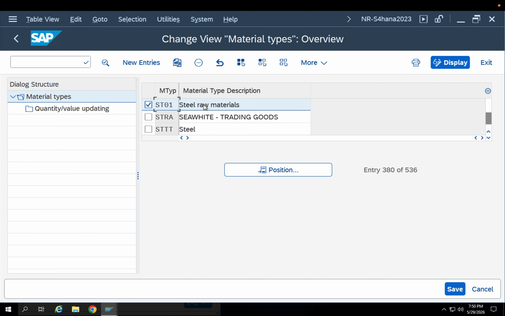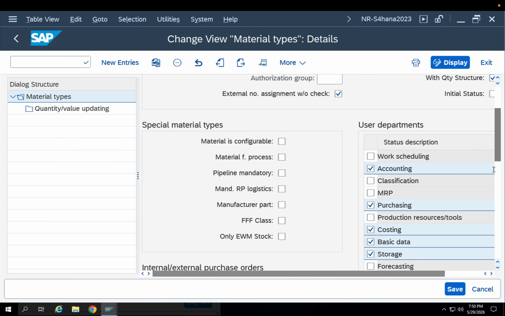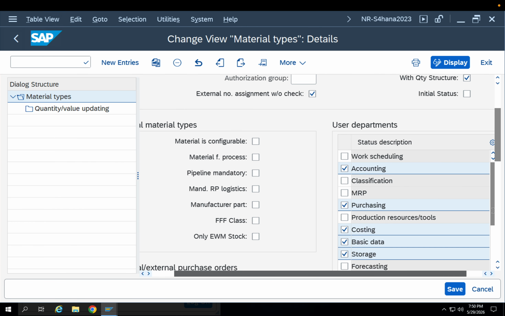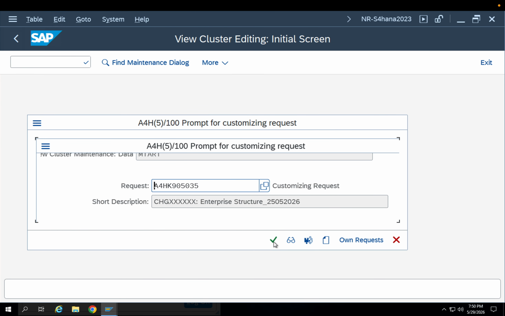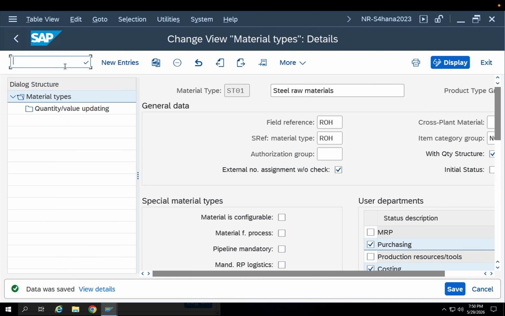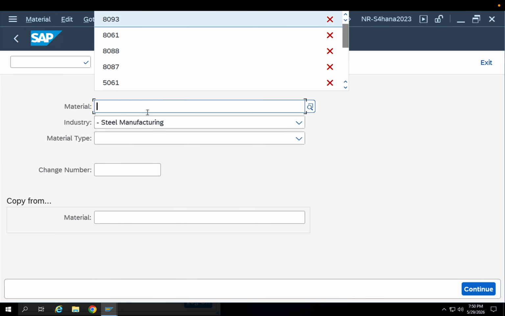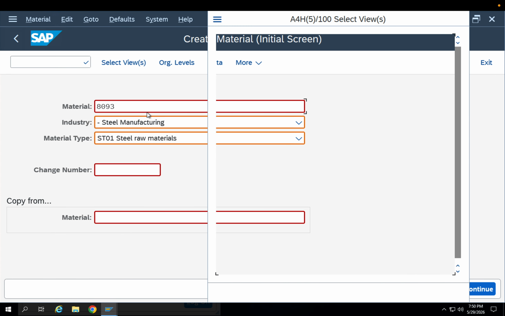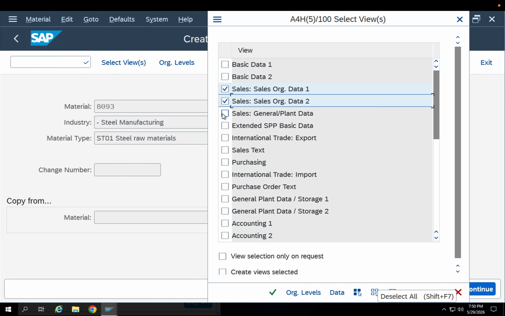Select this material type, execute, and to extend our sales views, if you want this material type to be allowed for the sales data and all, you need to select sales data here to allow. So I'm just putting save. This we already discussed when we created material type, no? The combination. So now again I'm trying to extend my material to sales data. Now sales data is allowing to create.